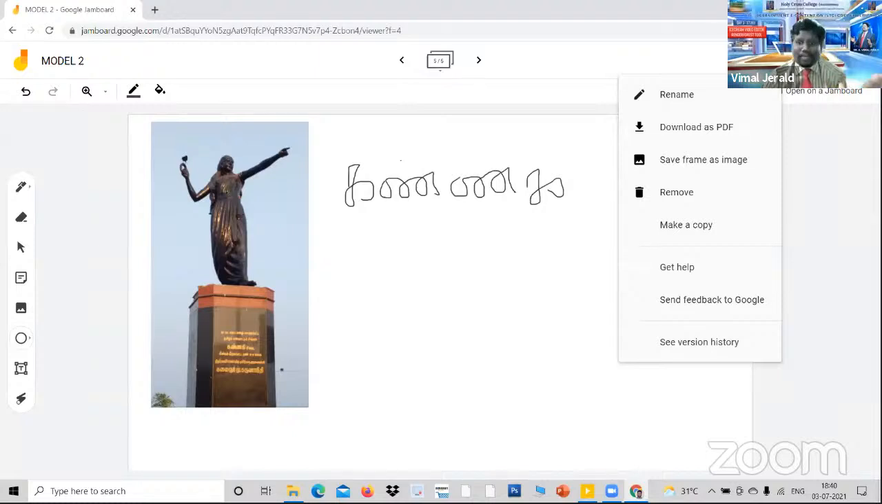If you want to download and give it to the students, you can download as a PDF file or one by one, frame by frame. You can download as images and circulate it to the students. For example, mathematics teachers will find it very simple to circulate it to the students. Preparing notes in mathematics is very difficult, so you can write it, download it and give it to the students. That will be very useful for the students.